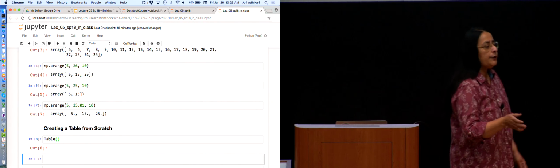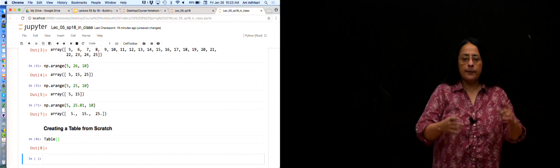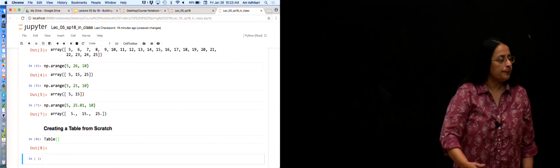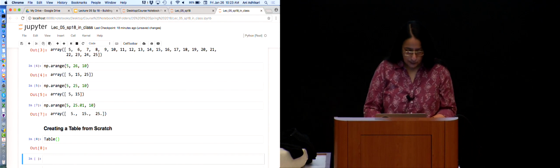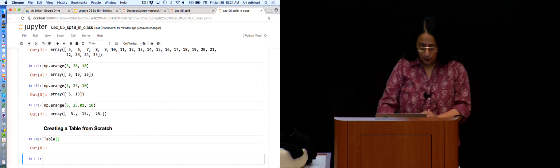Okay, so what I'm going to do now is start with this empty table, that's a starting point, and append to it a column. Basically, I'm going to give it a column. To give it a column, I need first what the column is going to contain, and my example is going to be the streets that are south of campus.